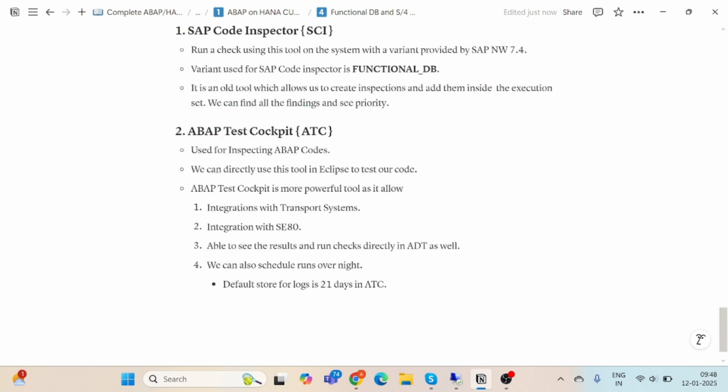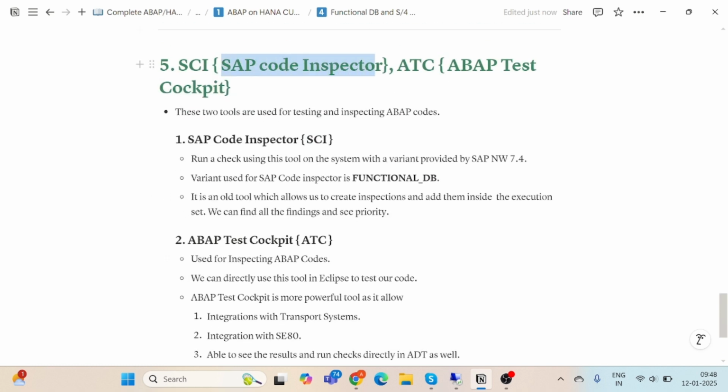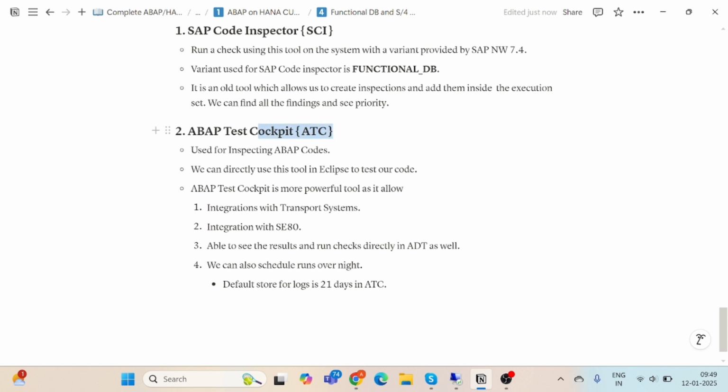So we have two tools available, SAP Code Inspector, which is the old tool, not preferred that much, but we have the variant functional DB, same to same variant I used in ABAP Test Cockpit to show you. We can directly use this tool in case of our Eclipse or HANA Studio. It is more powerful as it allows integration with transport system, integration with Object Navigator also. We are able to see the results and run checks directly in ADT as well, right? Also we can schedule runs overnight, and there is a default store for 21 days.